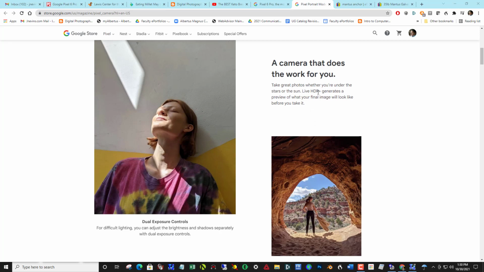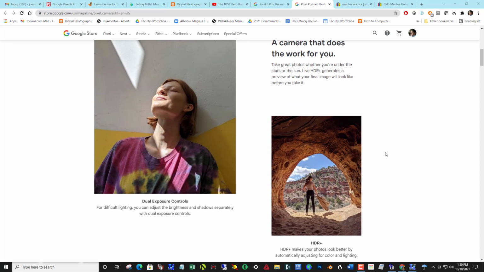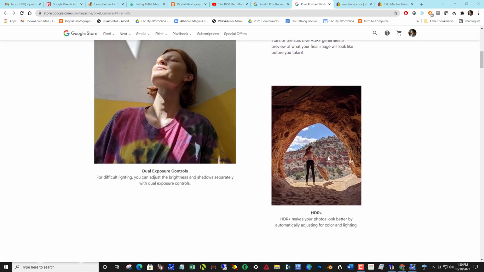Okay, that's called HDR. Modern phones now combine that automatically. Not only that, but they're doing a preview on the screen, so you can see what it's going to look like as a finished image, which is amazing to me.